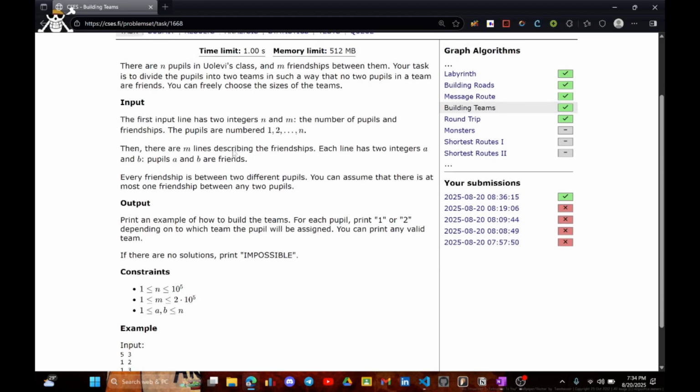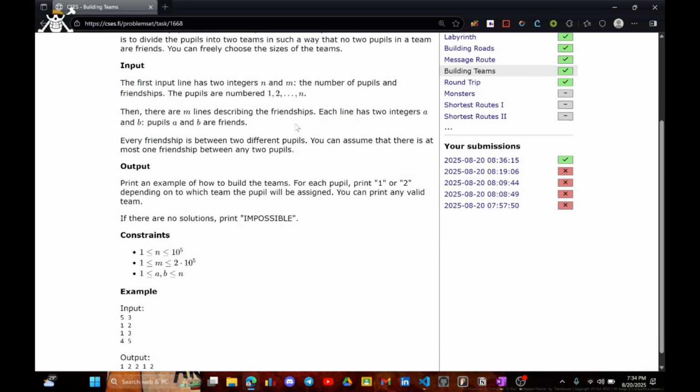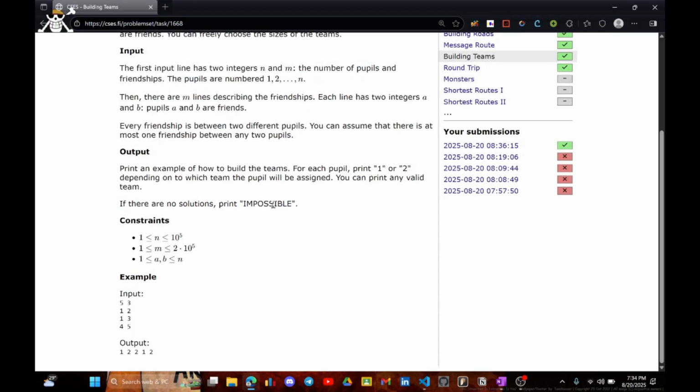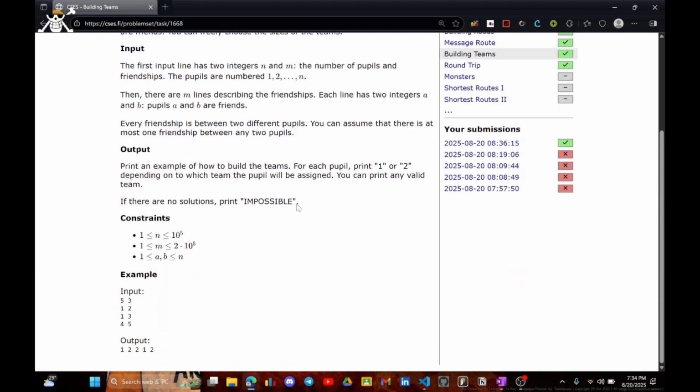Okay. So the first input line contains two integers n and m, the number of pupils and friendships. The pupils are numbered from 1 to n. Then there are m lines describing the friendships. Each line has two integers a and b, pupils and friendships. Alright, so read the problem statement first. I will just summarize it.